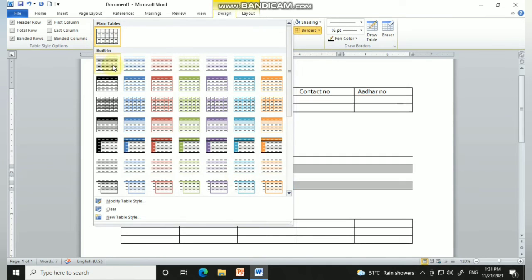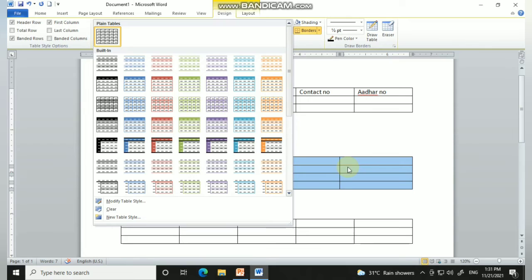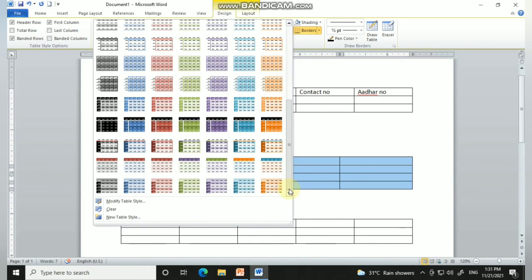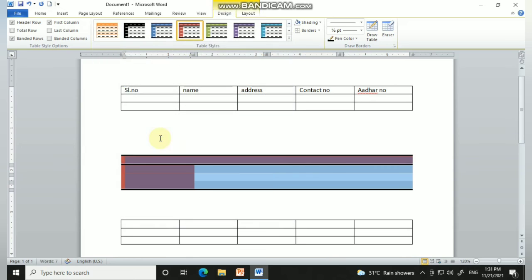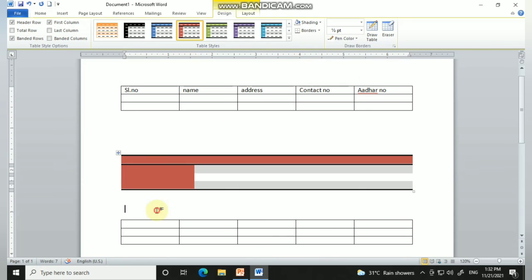Here you can see several predefined styles. For example, once I select here, you can see the changes happening. If I want this color, or this, or this, you have several formats. If I want this, I just click it, that's all. If my table's line should be in white color, I can give it like this. Like this I can change the styles and colors of my table.